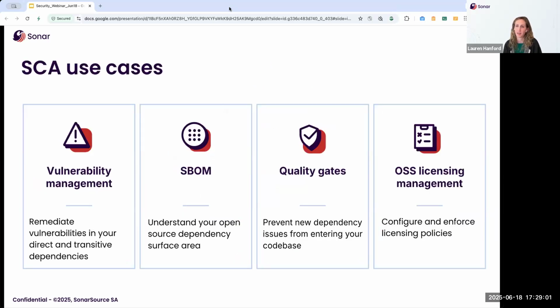So the key use cases for us that we're focused on right now are the ones you see here. From a vulnerability management perspective, we want to ensure that we are empowering developers to start as left as possible with information that helps them remediate, remove, patch vulnerabilities in their direct and transitive graphs as quickly as possible.